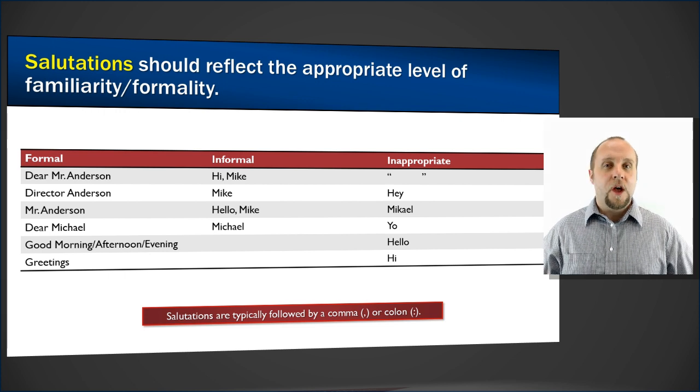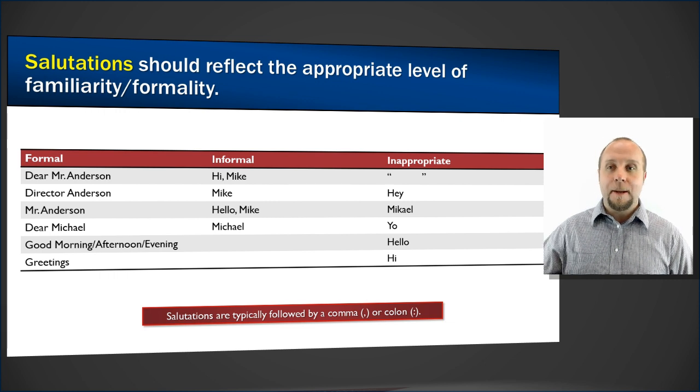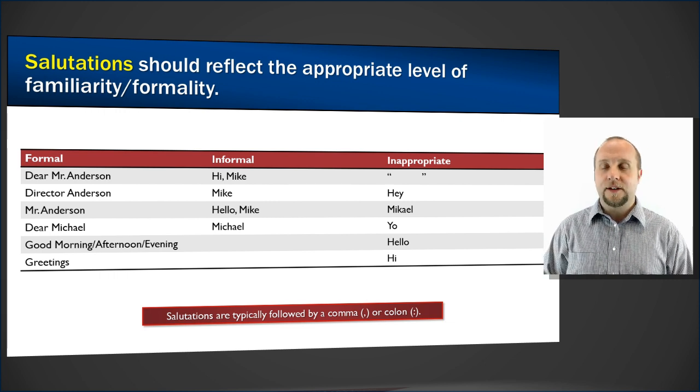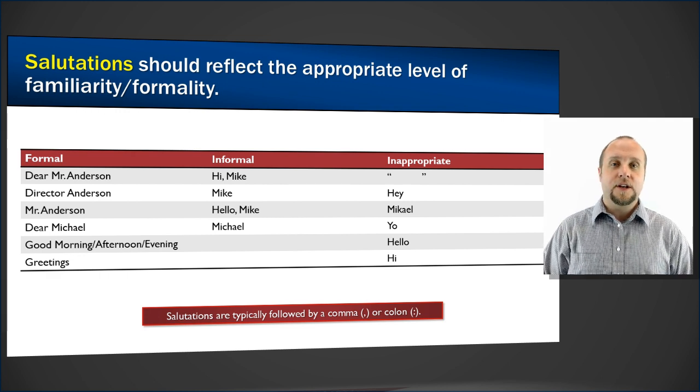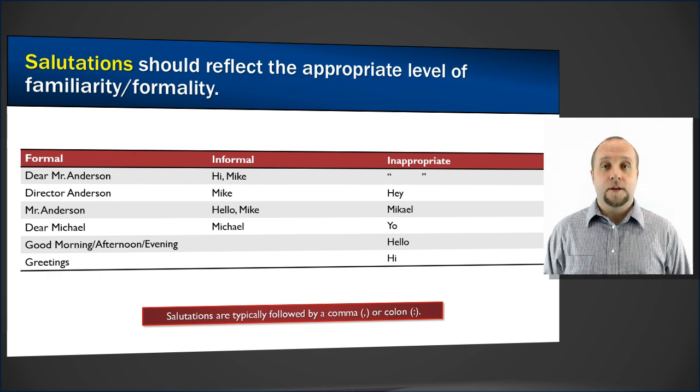So, for example, the first email message that you send a person, particularly if you've never met them in person, should typically be addressed with a more formal title. For example, Dear Mr. Anderson, or the title of the person, Director Anderson, Mr. Anderson, Dear Michael. Good morning, good afternoon, good evening, or greetings might be used in cases where you don't know the actual name of the recipient but want to maintain a level of formality.